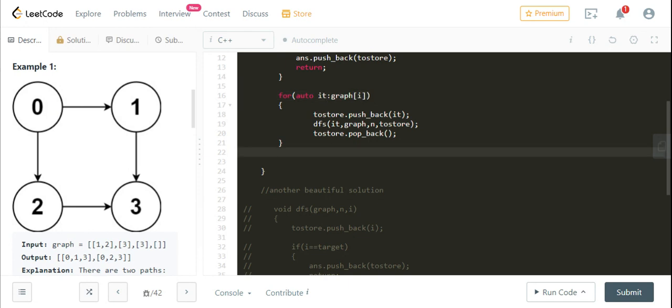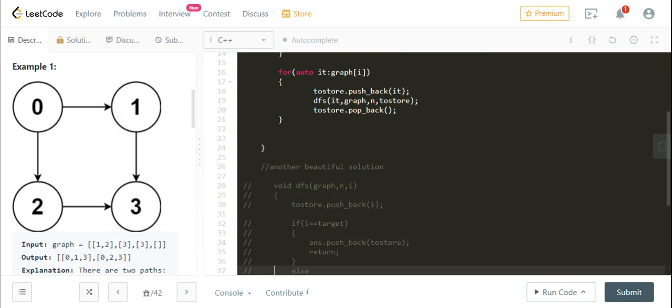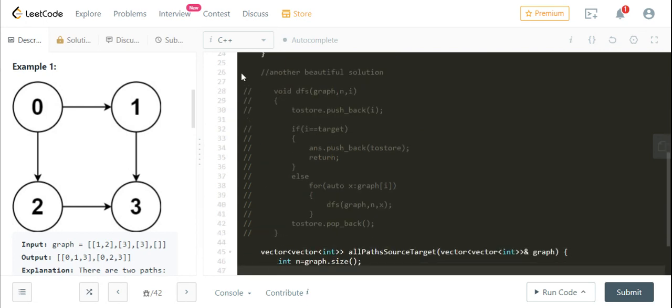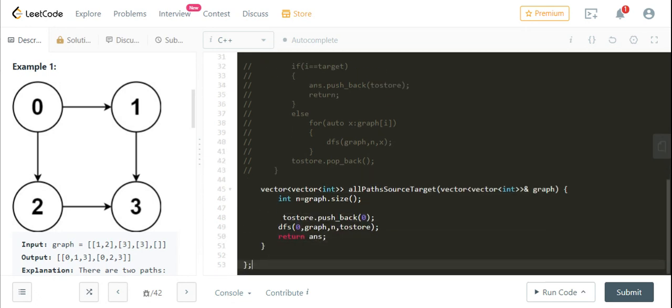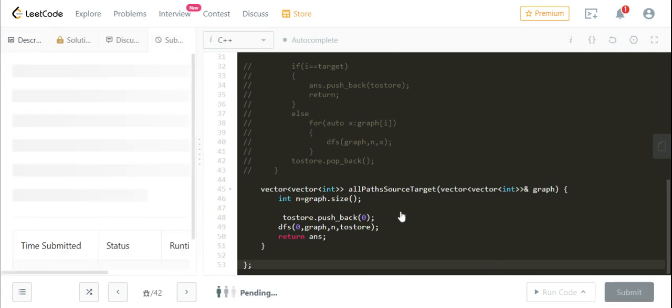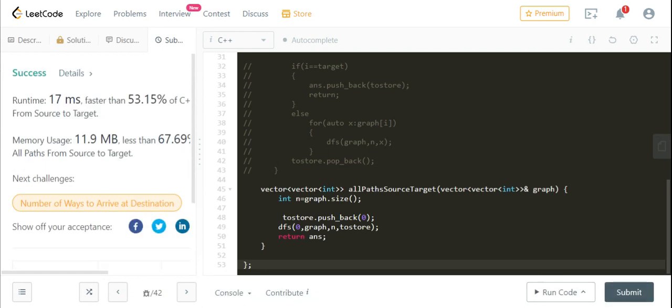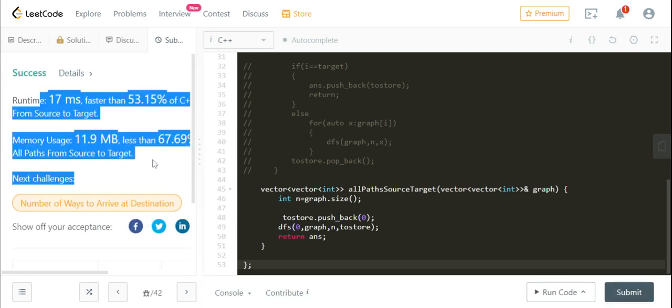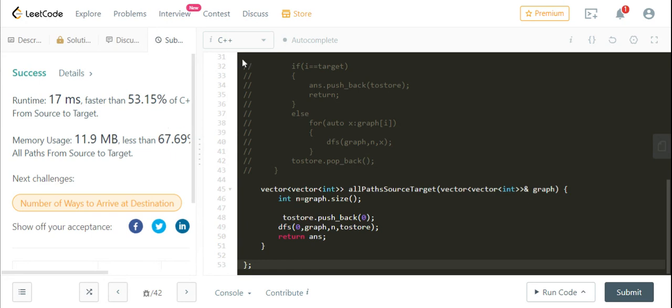And there is another solution also in which we do not have to do that, and that is a pretty beautiful solution. I have also written that solution here, which is a very elegant one, and we can also do this. If you want, you can check it out, and I'll submit this and show it to you. It's working fine. So that is why I was doing toStore dot push_back 0, and this is getting submitted. And yes, that is it for today.